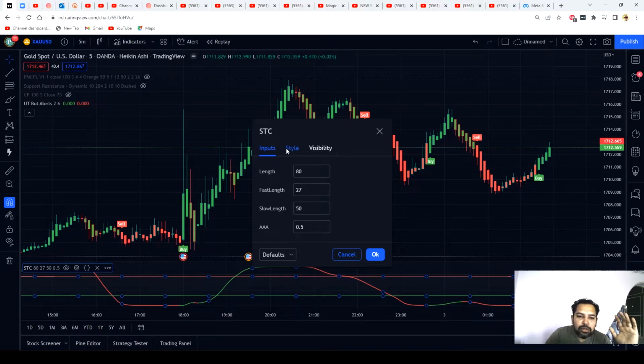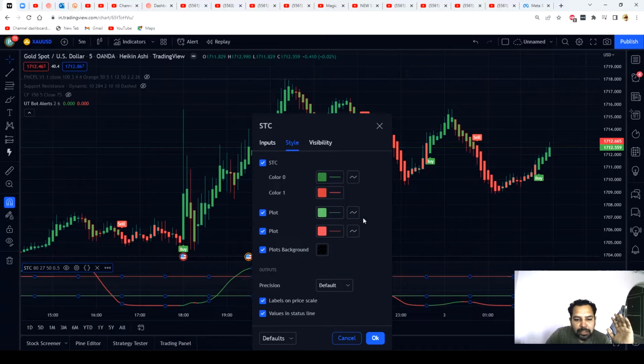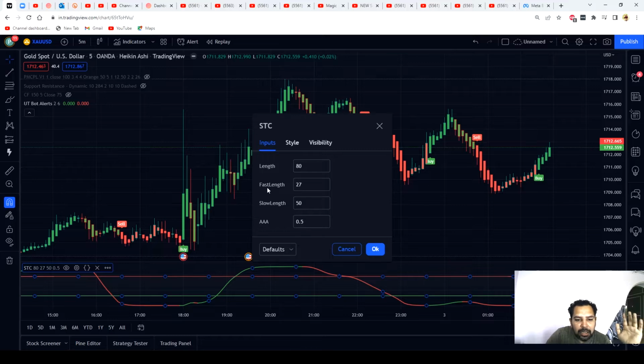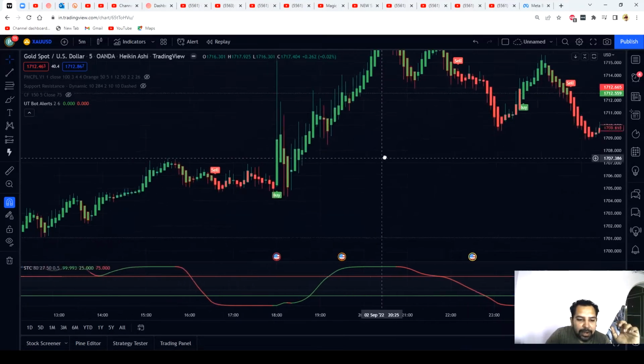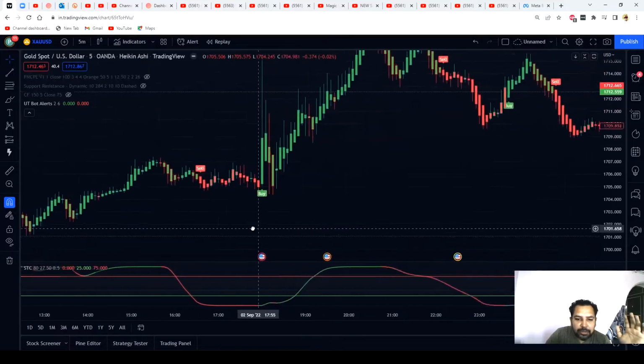Okay, now go to the style section, and this plot setting you have to change. Default it will be another color, but you have to change it to green, and here change to red. Green indicates the lower band and red indicates the upper band. Okay, it's a simple setting. And go to inputs, length 80, fast length 27. Finish.